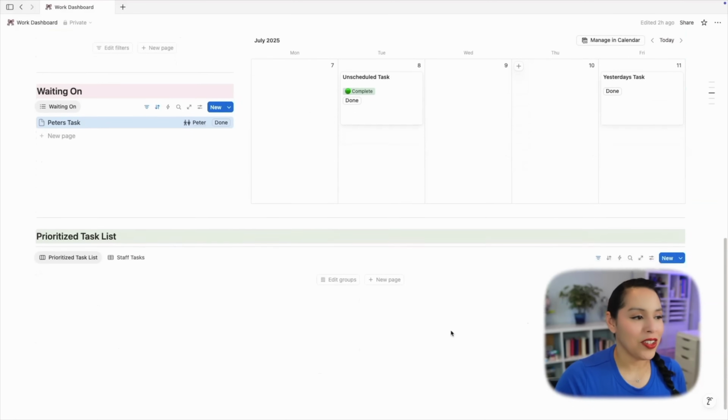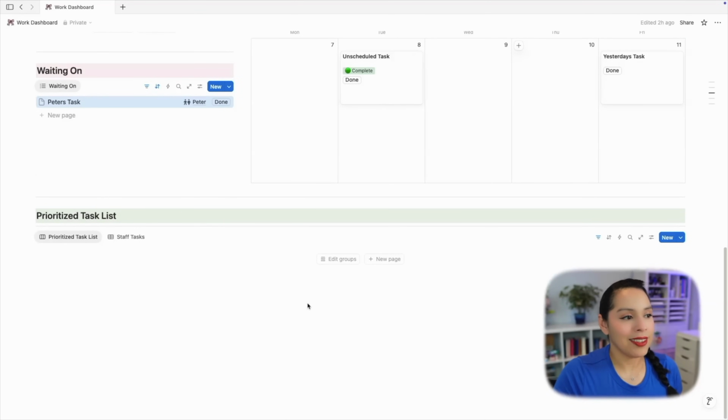Let's move on to the 3rd section of my work dashboard. This is my prioritized task list.